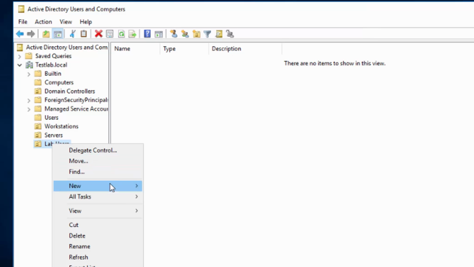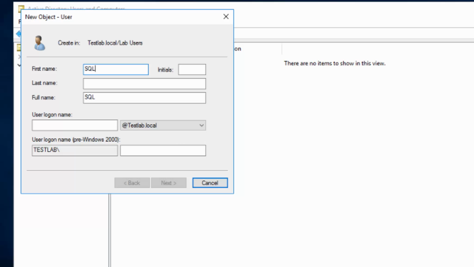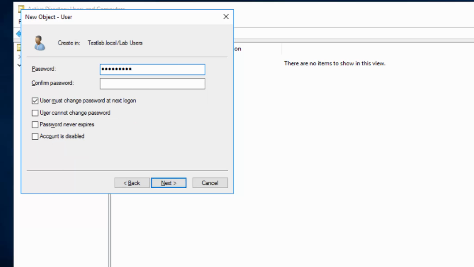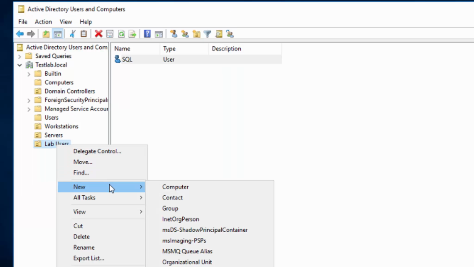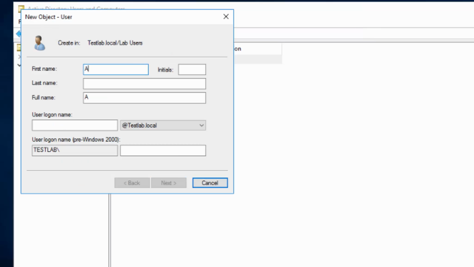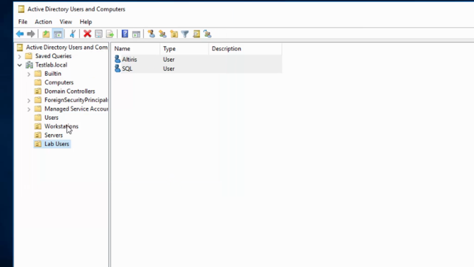And I mean, while we're here, we can create a user. And like I said, I'm going to have a SQL server. Give it a password. No change, can't expire, never expires. There we go. So, I mean, AD's up and running. Go ahead, we'll do Altiris. Alright. Next. There we go.